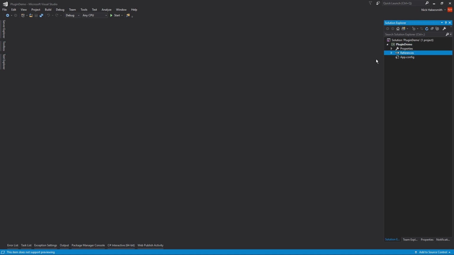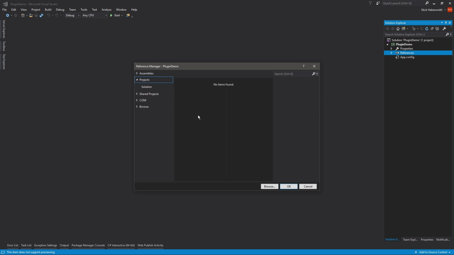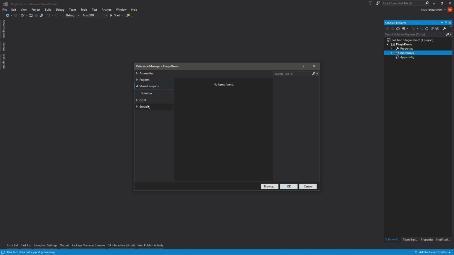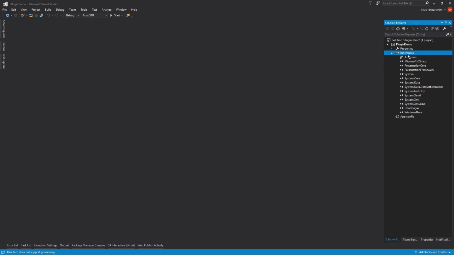Now, under the references here, right click on it and click on Add Reference. And this is where you're going to add your ubot plugin.dll. So you can hit the browse button and find yours. Mine is in here. So I've already imported it a million times, and Visual Studio knows that. And so I can just go to Browse Recent and tick that box, hit OK. And now under the references, we can see all the way down here that we have a reference to ubot plugin. That means that we can access the Ubot plugin API.